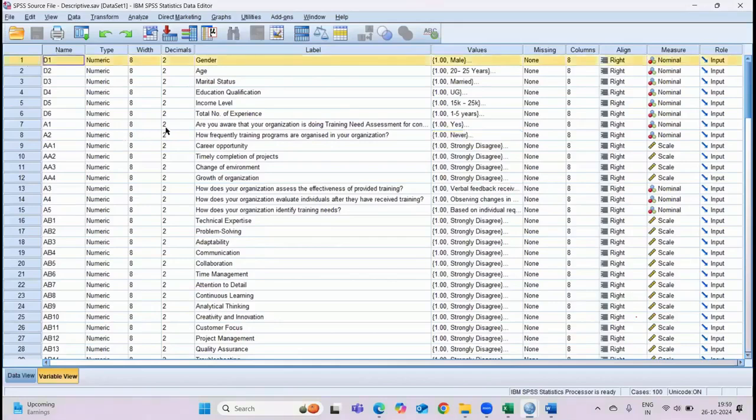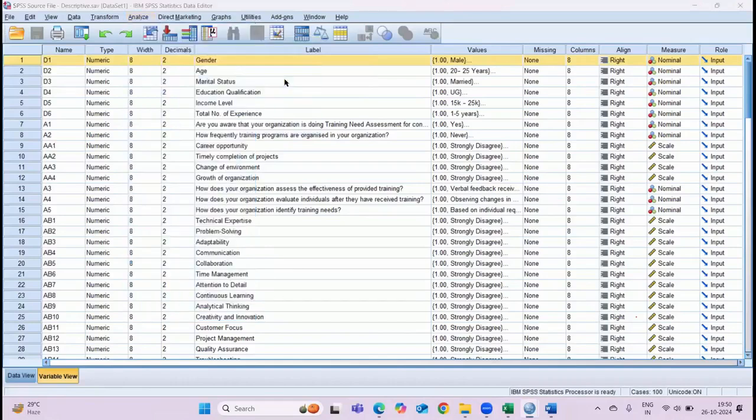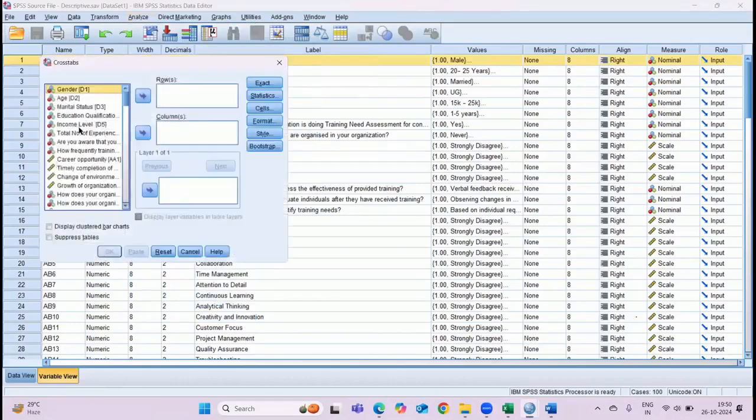So now let us perform a chi-square test, to find out whether there is significant association between the variables or not. In order to do the chi-square test, go to descriptive statistics, click on crosstabs. In the crosstabs, you have to select both the variables under rows and columns. That is gender in rows, and let me select this one in columns.